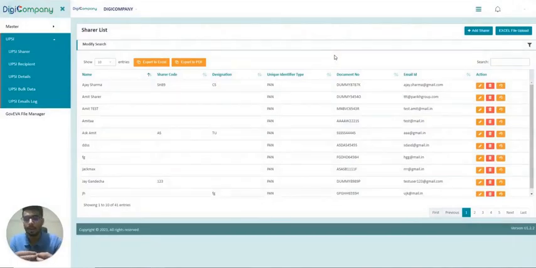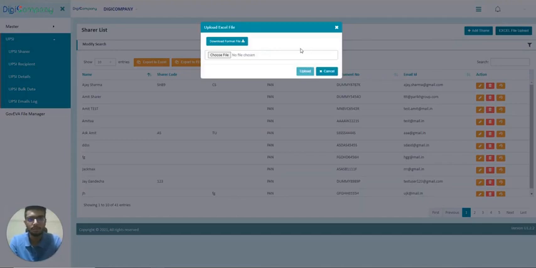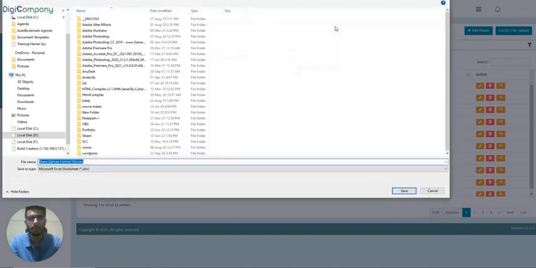But if you have, let's say, 10 sharers or 20 sharers or 50 sharers at a time, how will you add that? That will be cumbersome work. So we have Excel file upload. You can download the Excel format and upload the same file by feeding the data into Excel. So all of your sharers will get uploaded automatically on a single click.